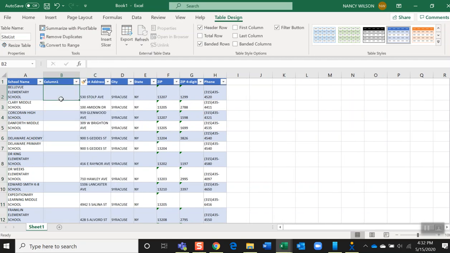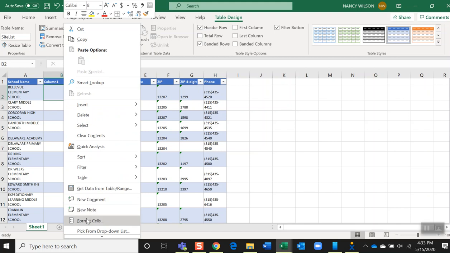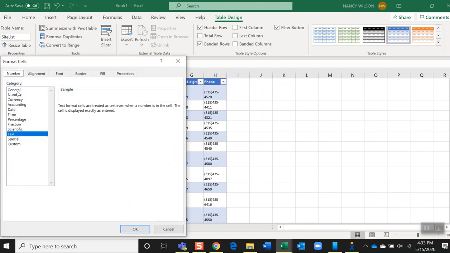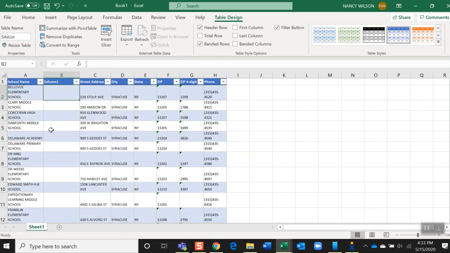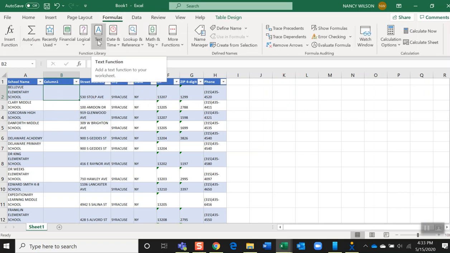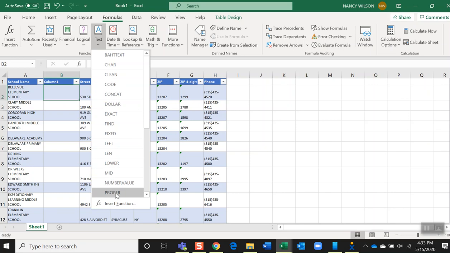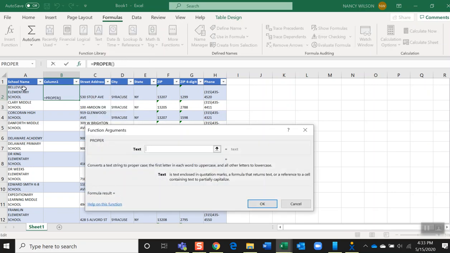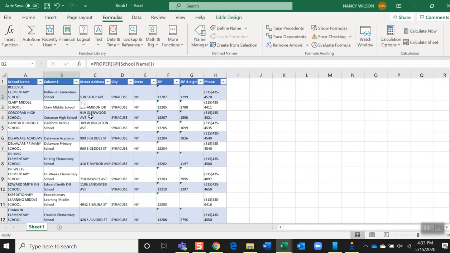Now, I did learn a lesson today that it's better if you just go ahead and click in the first field and right click and format cells and make sure you're on general, because if it's on text, it'll give you an error. So I've changed this to text. So I'm going to click here. I'm going to go to my formulas, go to text, and go to proper. And of course, it's going to ask me for the field, so I'm going to click in this. You're going to notice it had it all caps and it changed it to the proper version. So when I click OK, it pulled all of that in my table.